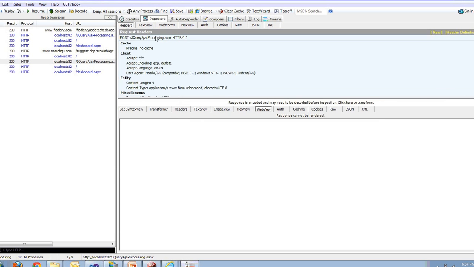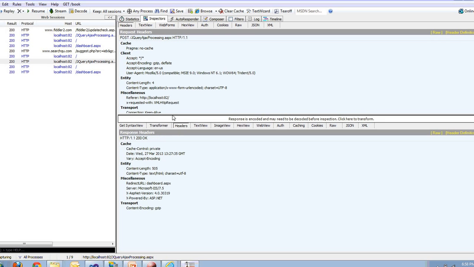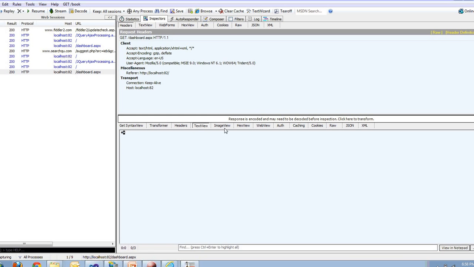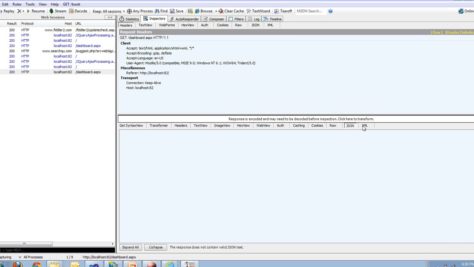Header, this is a request header. Similarly, we have a response header. This is a request header. We have this response header. I'll just bring this down. We have a redirect URL, dashboard.aspx. Then I'll navigate to dashboard.aspx. Okay, we have already fetched those records and navigated to dashboard. So we can see authentication, caching, cookies, etc. Something like this.